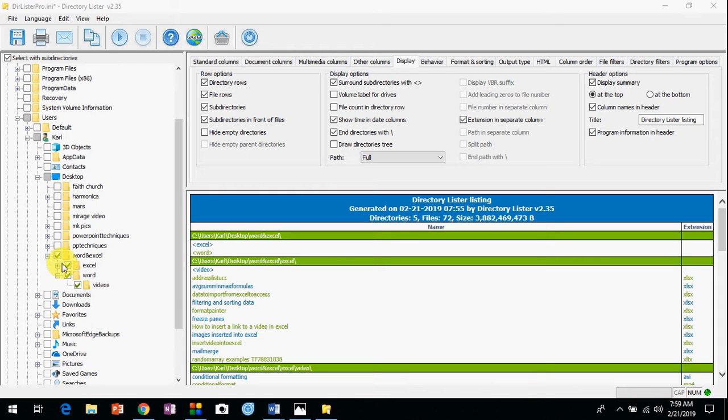I put a check mark here, a check mark there, a check mark here. I want all of the files to be listed, so I get a check mark in front of all of these files. I make sure up here in the standard column listings that I have directory rows, file rows, subdirectories in front of files. So I've got everything listed here.